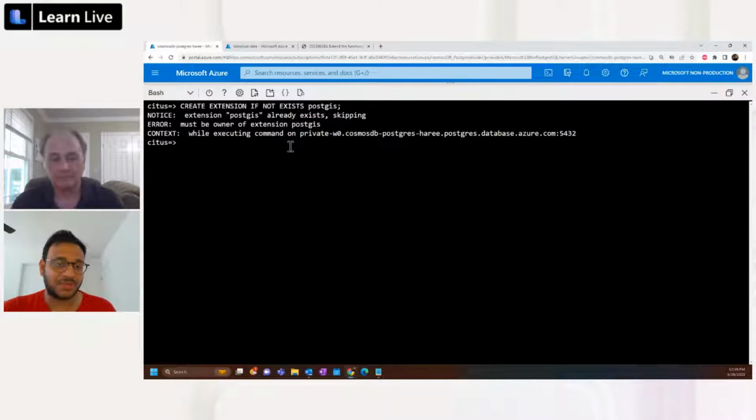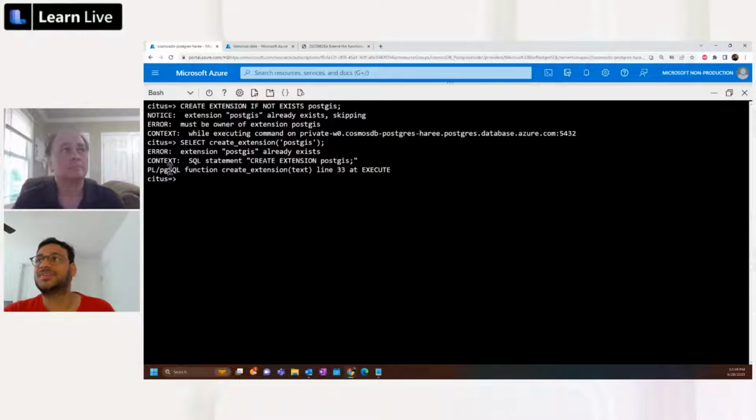So if sometimes you feel like you want to create an extension and be an owner of that extension, there is a way to do that. Rather than using the create extension command, there's a function call where you can use select create_extension. That would give you the ownership of that particular extension. You can just use select create_extension for PostGIS. For today, we have already installed PostGIS, but this is how you do it instead of using the create extension command.